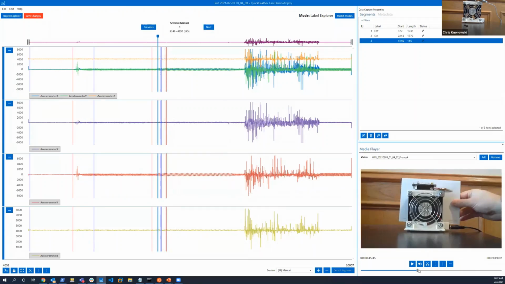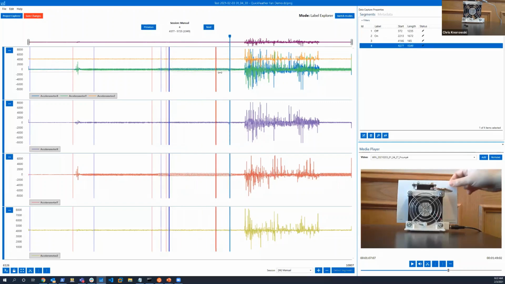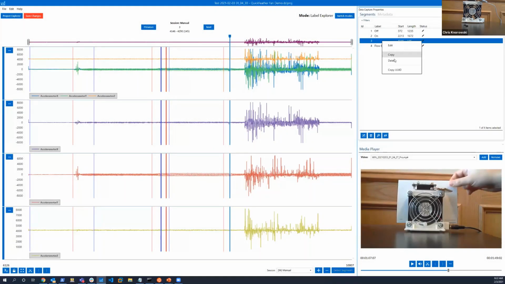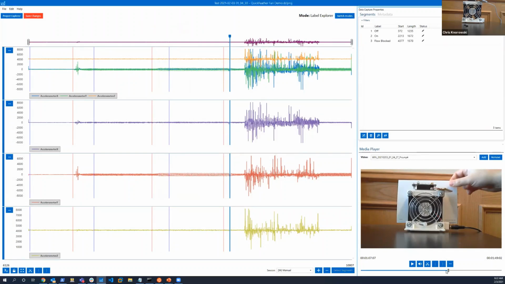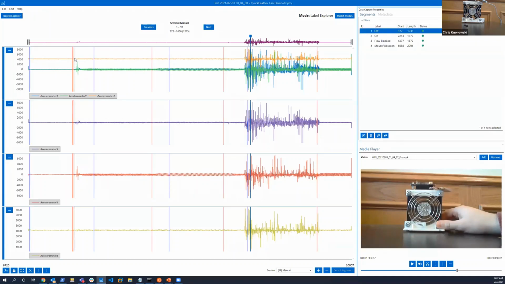This section right here, I can look and see that the flow is blocked. So I'm going to put a marker down here and say flow is blocked. And then this last section right here is where I'm shaking the base. We call that mount vibration. And I can say mount vibration and click save. And so now I've labeled this entire file so that when I go to test my model against it, it'll be able to report back the accuracy for this particular model.